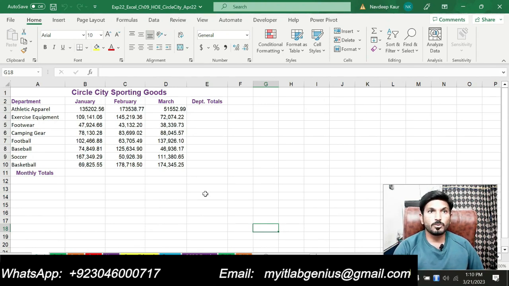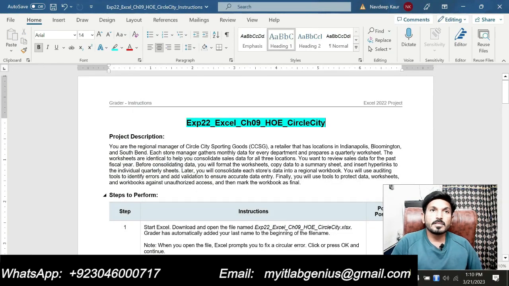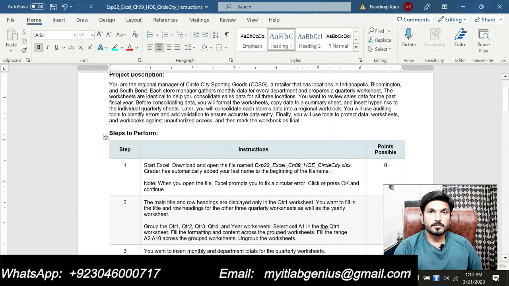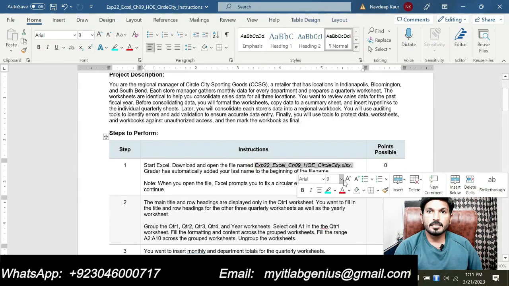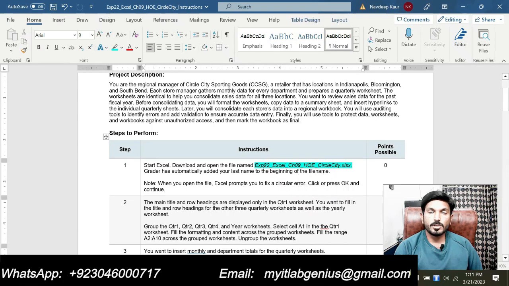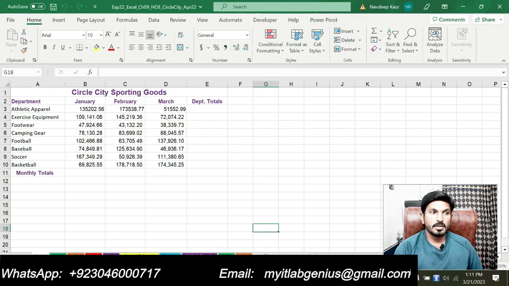So let's move to the instruction file and do this assignment now. The title of the assignment is Exp22 Excel chapter 9 hands-on exercise CircleCity. The first step of the assignment is to download the Excel sheet, this one, Exp22 Excel chapter 9 hands-on exercise CircleCity. I have already downloaded this one.